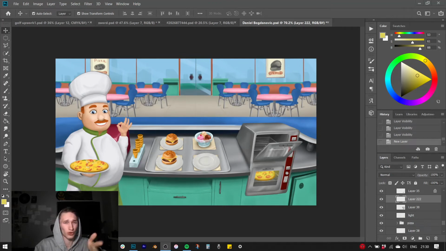Hi folks, today we're talking about layers. How do they work, why do we need them, and how to use them is what today's video is about.